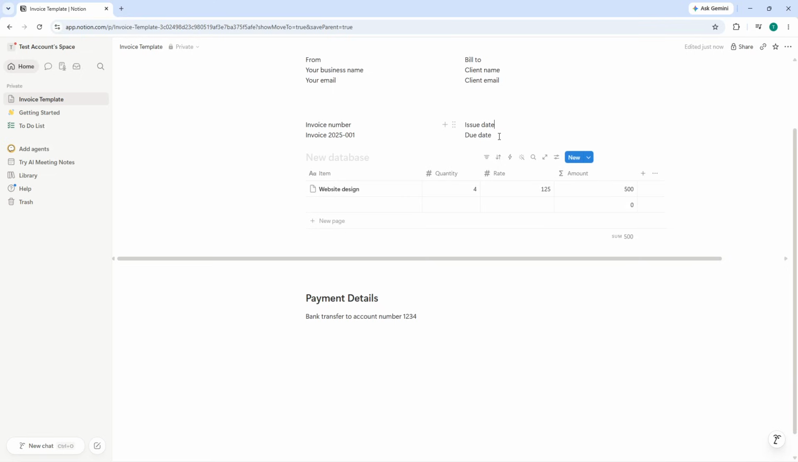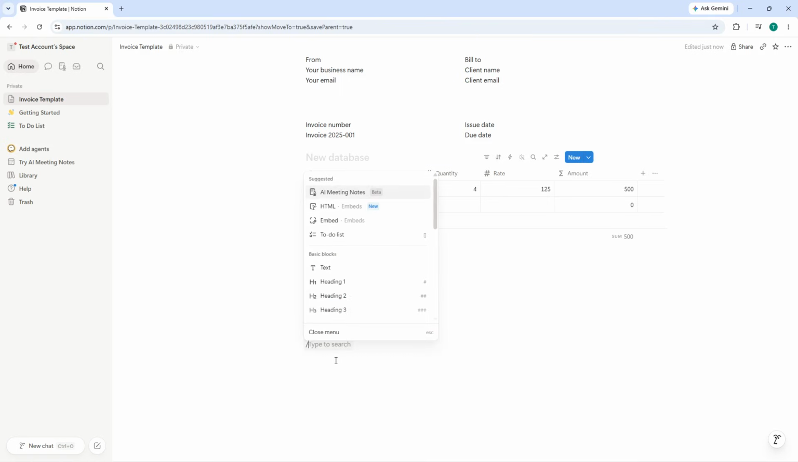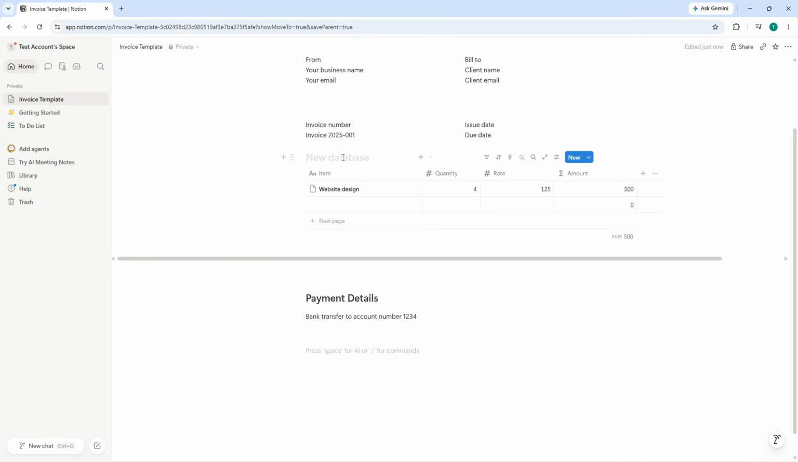In the left block, type invoice number. Press Enter. Type invoice 2025-001. That makes the format obvious when you duplicate it later. In the right block, type issue date. Press Enter. Type due date. I keep both dates as plain text, not real Notion date properties. Fixed dates in a template are dangerous because you will forget to change them and the client gets an invoice dated last month. Click below the second set of columns.